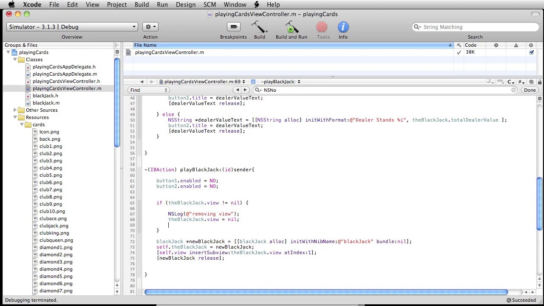And it's kind of questionable, at least in my mind, whether or not you need to do that. It seems to work with it and without it just fine. I guess the main thing that we're doing here is just writing the blackjack dot view remove from superview, and then that tosses out the previous view. And if I'm right, I think that's all we have to do at that point.